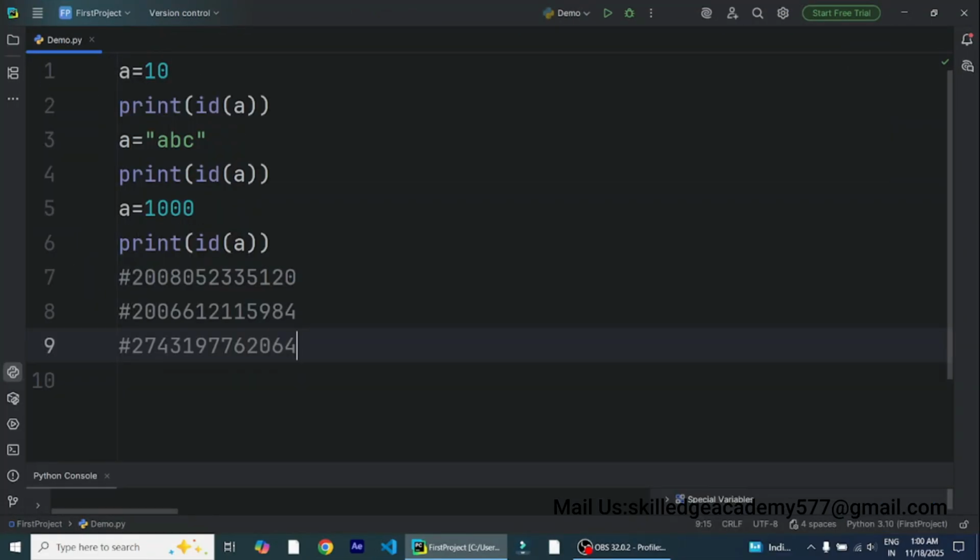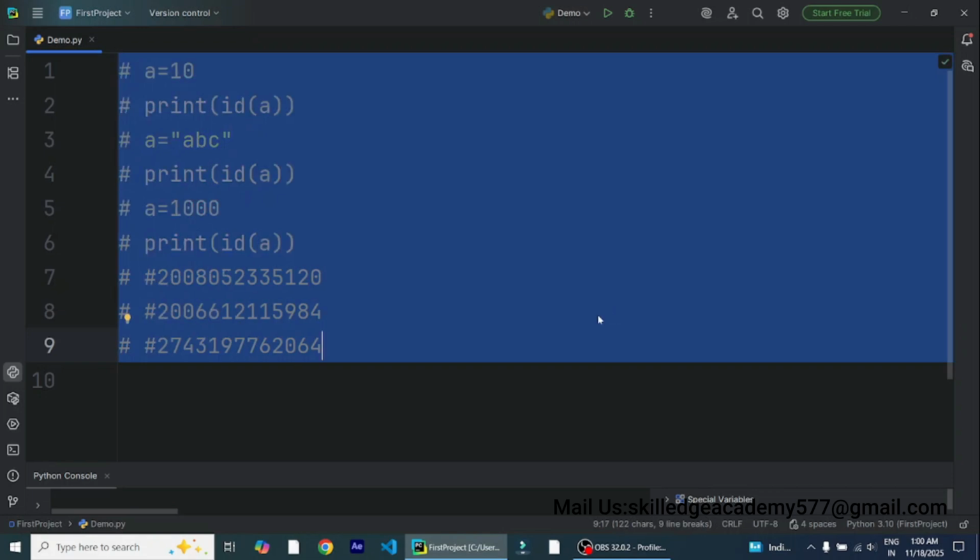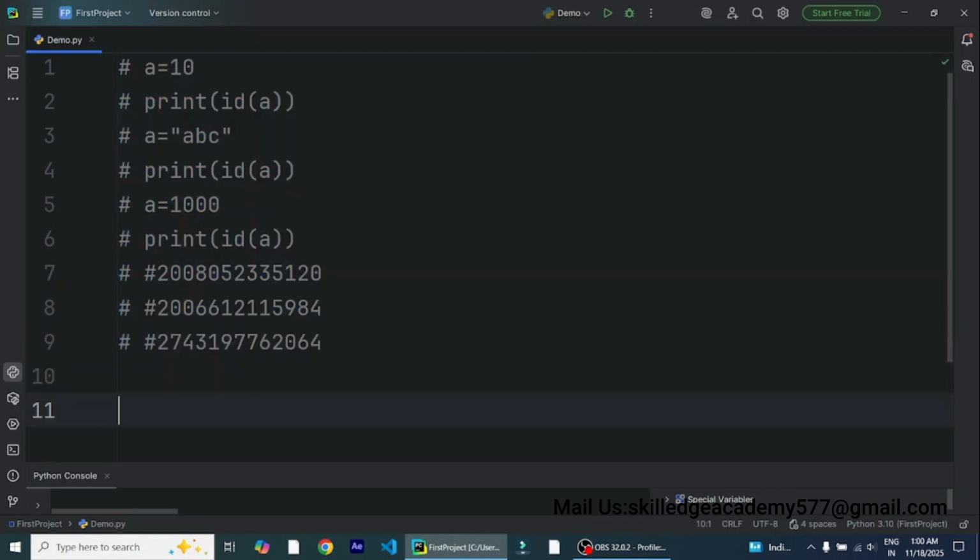In this section, we are going to discuss 2 very important built-in functions, print and input. These 2 functions are used in almost all Python programs. So let's first comment out all the code which we have written earlier, and let's start. Let's first take some examples of the print statement. For that, let's create some variables.